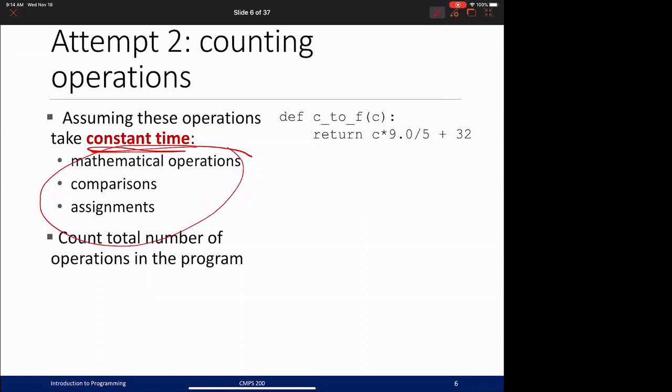Count the total number of operations in the program, right? So basically, in order to estimate the efficiency of a program, I'm going to count how many operations in total the program has, and then use this as an estimate of the efficiency of the program. So let's apply this on the example we have here on the right, the same function.